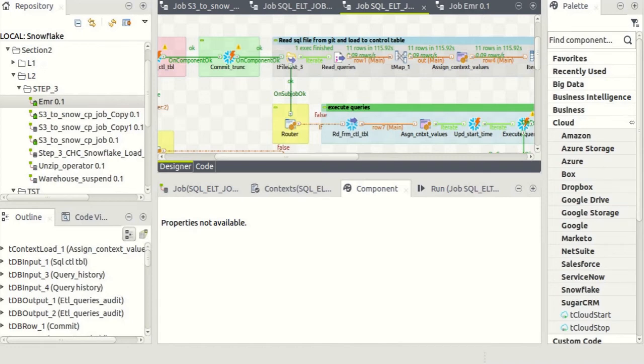Instead of explaining the job logic and mechanism, let's execute the job and see how it functions. Later I will explain the mechanism of the job.